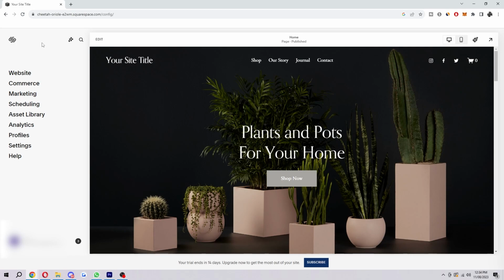Today I'm going to be showing you how you can add images to your Squarespace page. So there's a few reasons why you might actually want to add images. You may want to make your website a bit more visually appealing, and images can help break up text and help to do that very well.